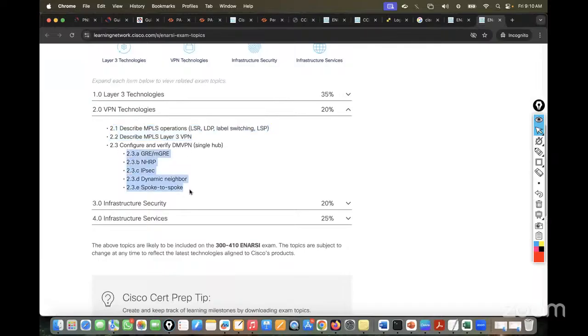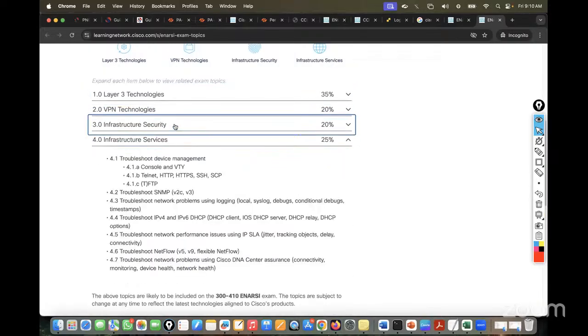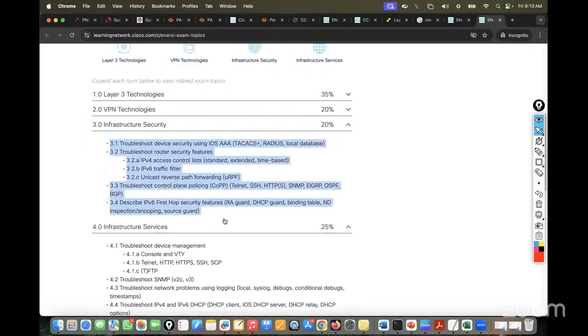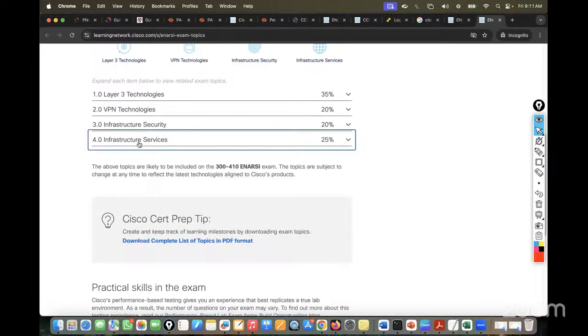Now GRE, DMVPN, IPsec, that's a very key trending topic in the market. So we'll cover all these things also. And finally, once you become a champion of these two sections, I believe the rest will be very easy for you. It's just about TACACS, RADIUS, CoPP policy. We are even going to cover this in CCNP ENCOR and ENARSI. Infrastructure services include what is HTTP, how to enable it on the router, console line VTY, FTP, SNMP, DHCP, how we can configure IP SLA and NetFlow. So sections 3 and 4 overlap between ENCOR and ENARSI.